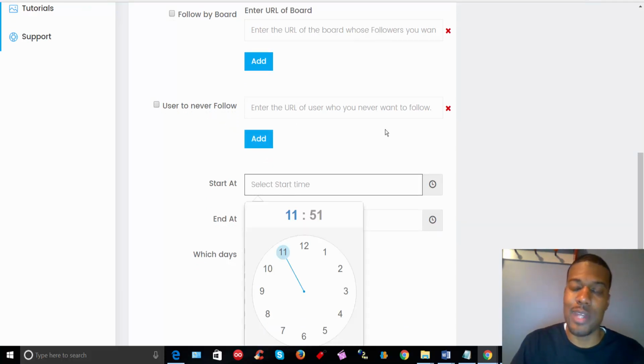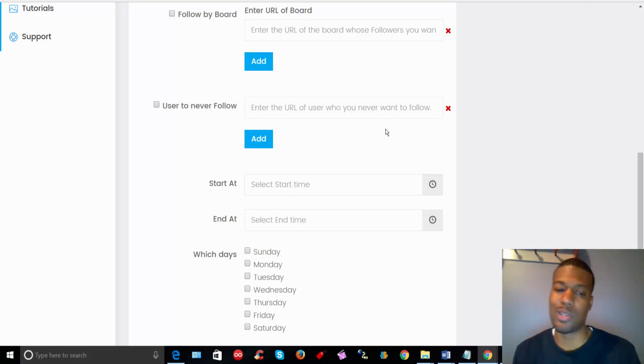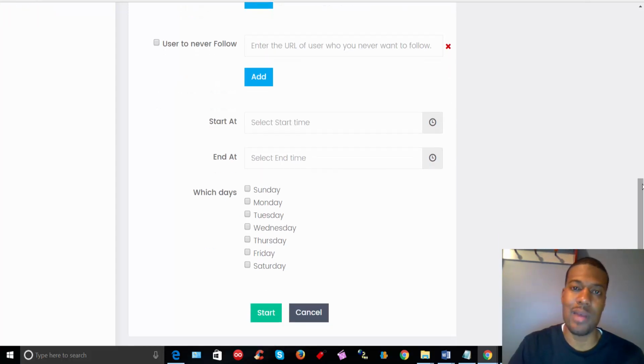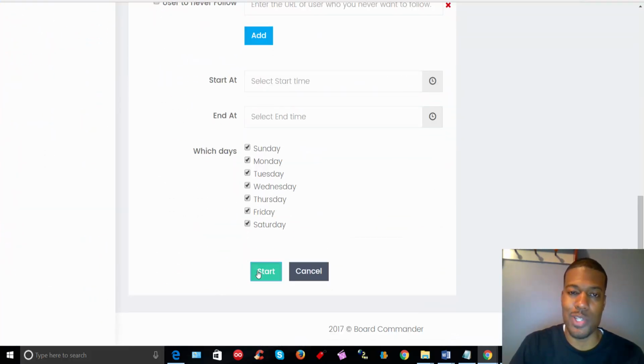There are time frames in the day that people are going to be more active on Pinterest, and that may vary by your particular niche. So again, Board Commander gives you the functionality where you can come in here and set particular time frames that you want to follow people as well. So just starting off, you may want to follow every day. You may not really know any peak times for your particular audience. So you may start off doing a full follow every day for those particular parameters. And all you're going to do from there is just press start.